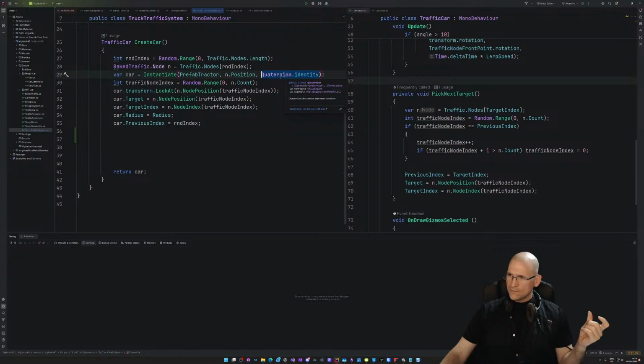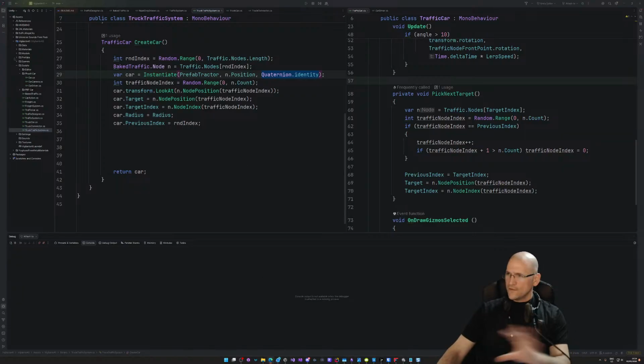Quaternion from... How do I convert a vector 3 normal into a quaternion rotation? I have not done that before. I know there's the function to turn an Euler rotation into a quaternion rotation, but it's not the same thing. So let's bring up a search panel.